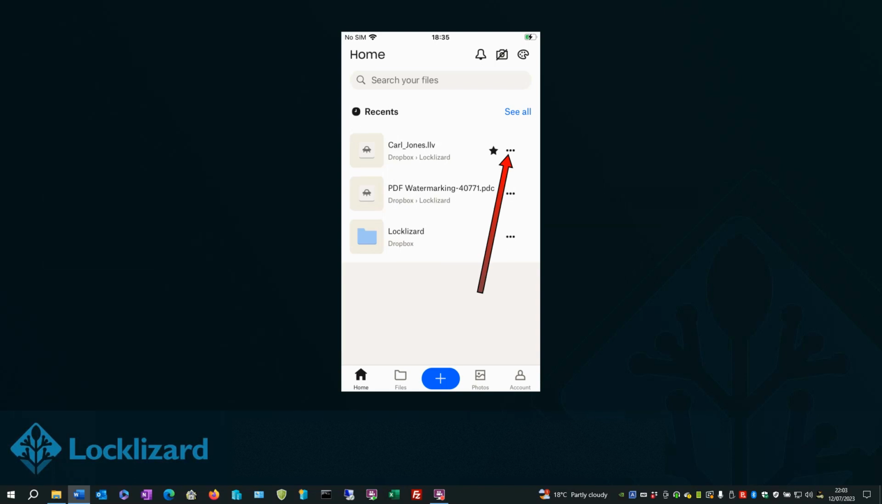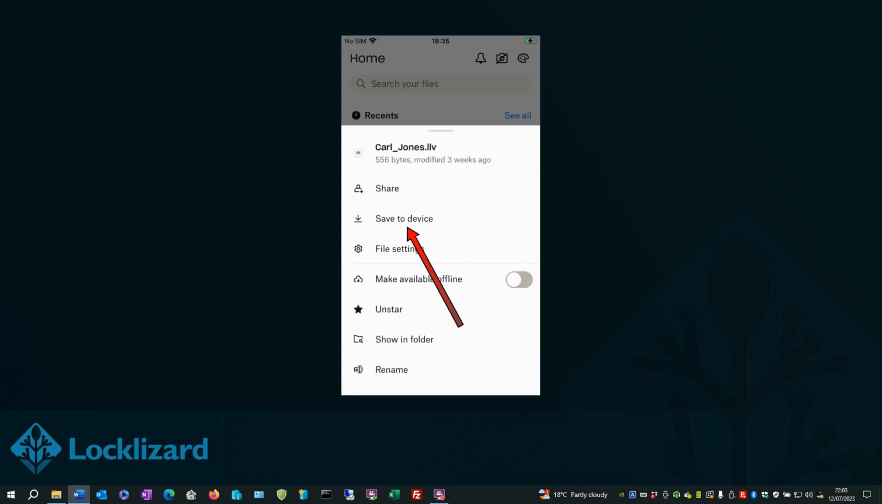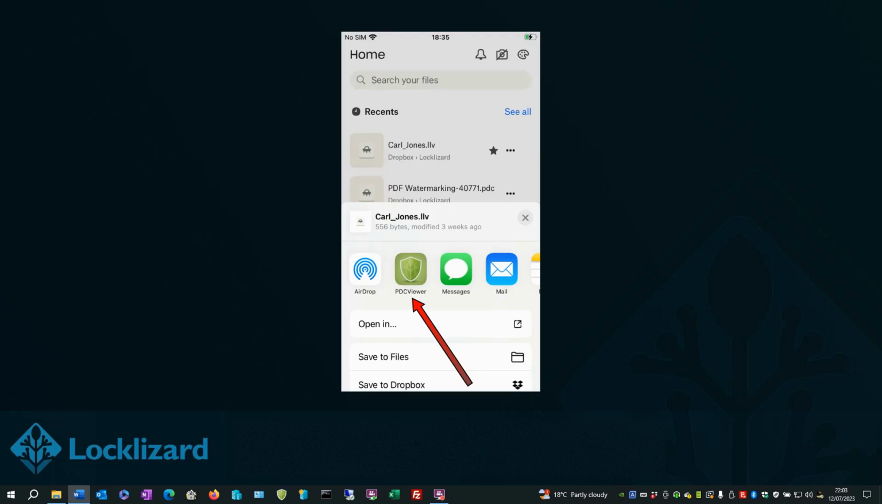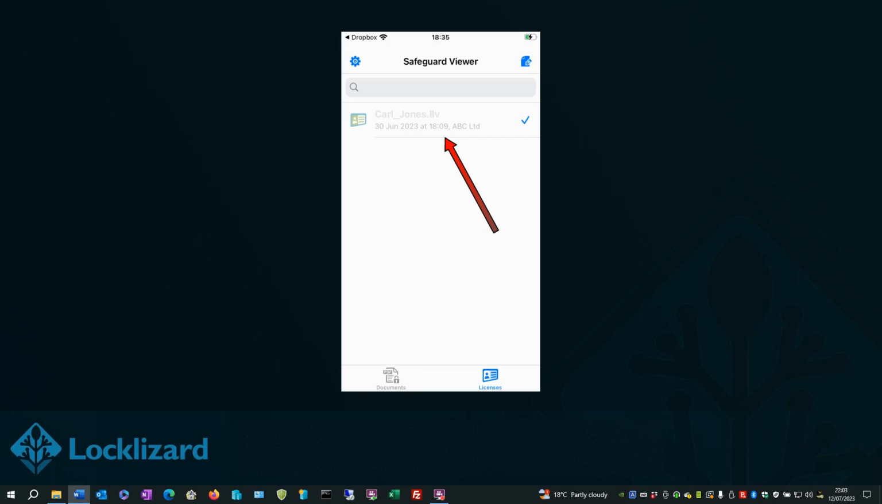Click on the three dots next to the license file and choose Save to Device. Click on the PDC Viewer icon. The license file downloads and installs.